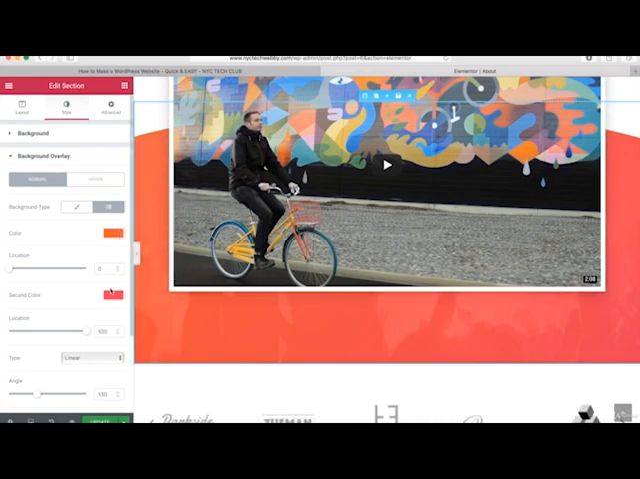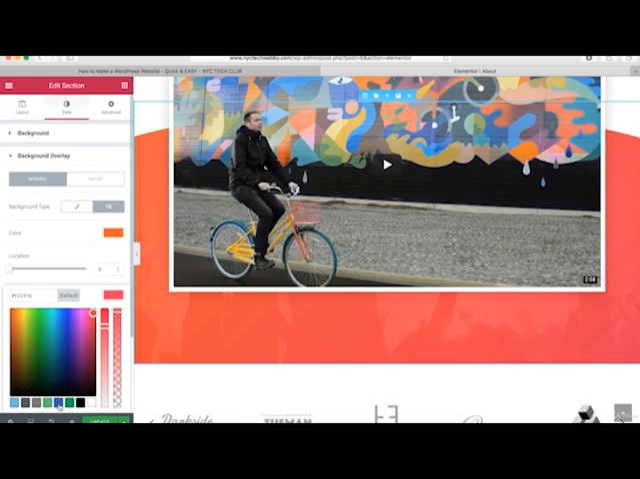So what you can do is change these colors to whatever you want. And I'm just going to change this one. So you can see it goes from orange to purple. That looks pretty good. And we have a video inserted here.